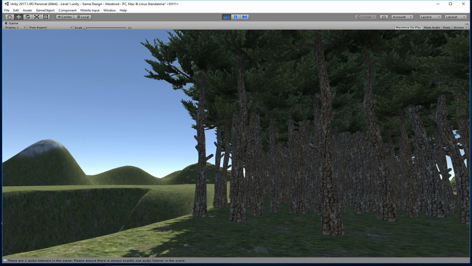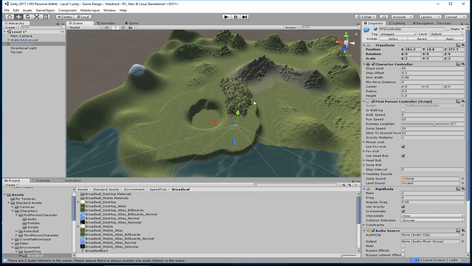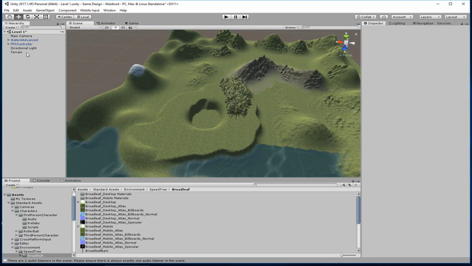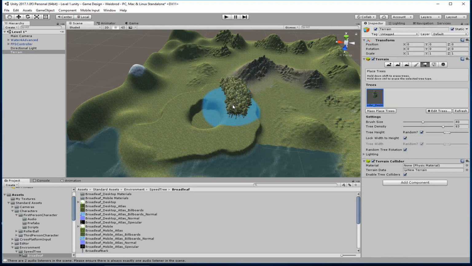The density is a little thick, I think. So hit escape, and they're also way too tall. So now what I can do is click back on the terrain, select the terrain again, go back to the trees. I can select the tree and I can hold the shift key down and I can erase them. So that's kind of nice. Shift key and it erases.